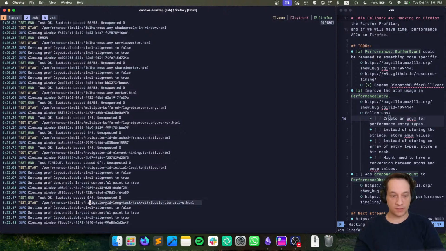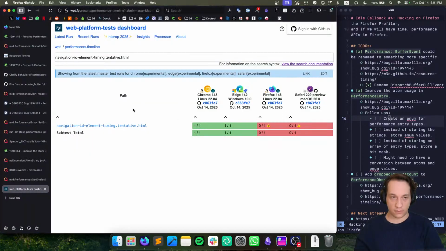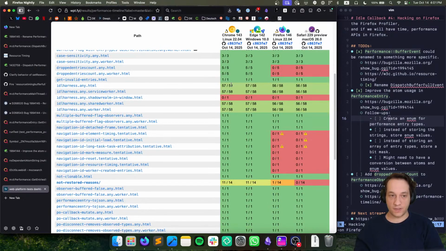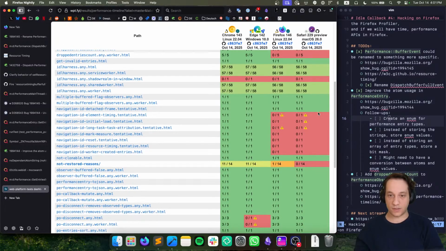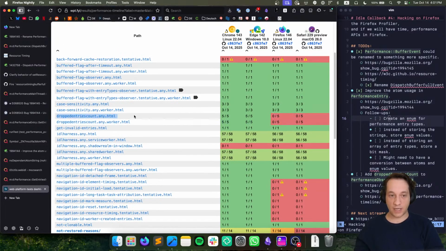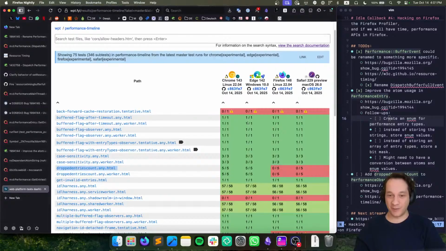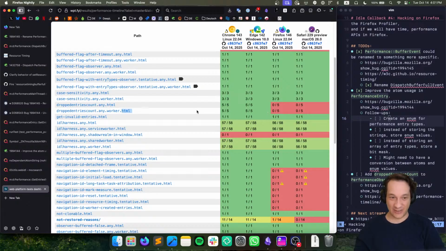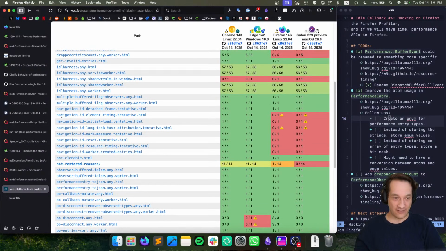Alright, so what is this? It's the same one. I don't know what the timeout threshold for this is, but it's taking a while to run. Now let's look at the whole performance timeline, and not only that. So these are failing on all browsers, not just us. This is dropped entries count. This is failing. So this is the dropped entries count task that we're gonna work on. We couldn't start working on it yet. Hopefully I will start on the next stream. And this is more navigation ID. I want to work on navigation ID too. Maybe we can work on that together.